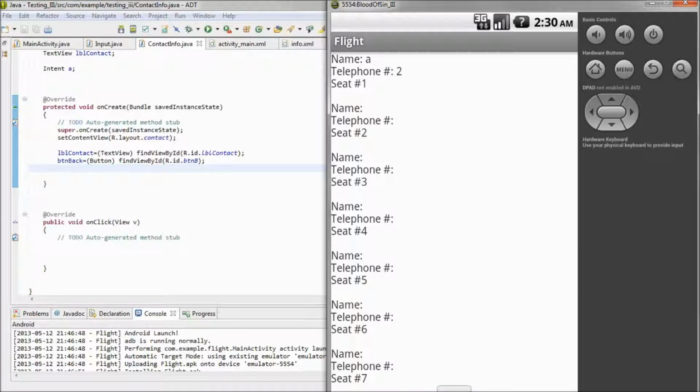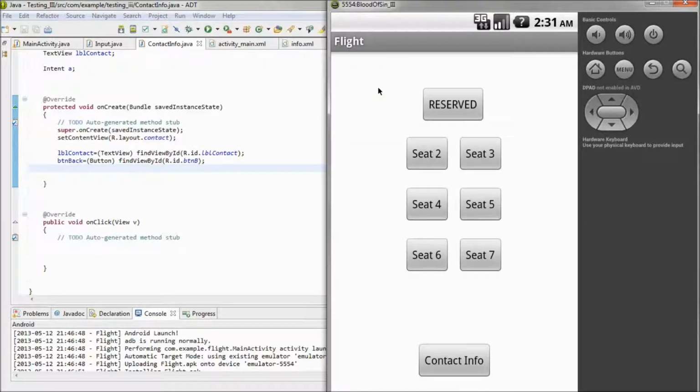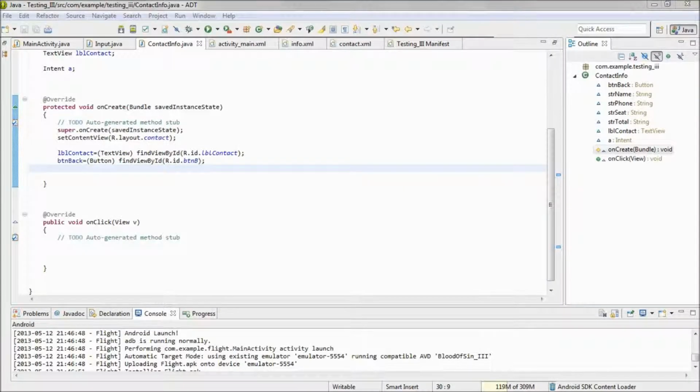Now there's a small button right here which you can't see because my screen is too small. So I'm just going to click that to go back to my original screen. So today we're going to make this app.